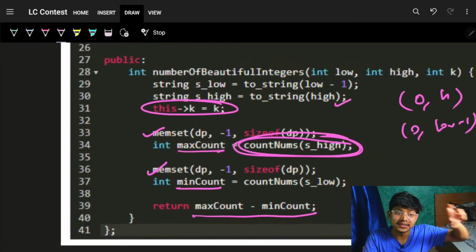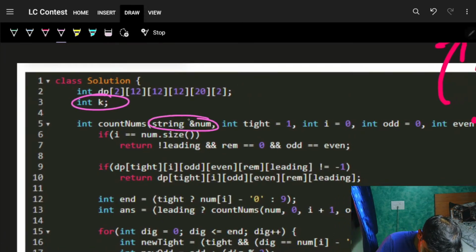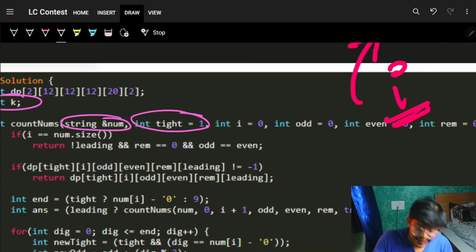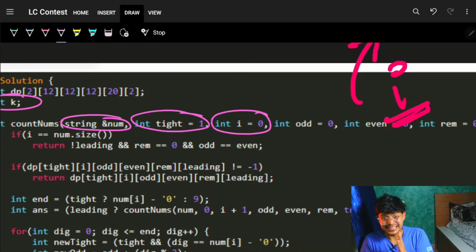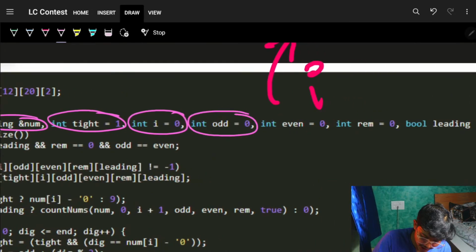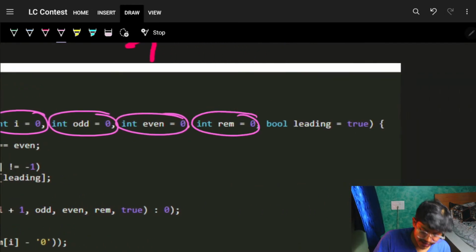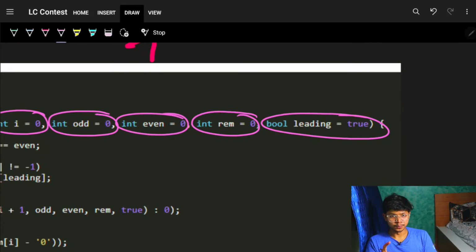Your main task is now the recursive code. That will be exactly the same. I will have nums, which is a string of my number. I will have tight initially set to 1. I will have the index as 0, which means I'm going through the string, initially at index 0. The odd count is 0, the even count is 0, the initial remainder is 0, and initially I make leading zeros true.